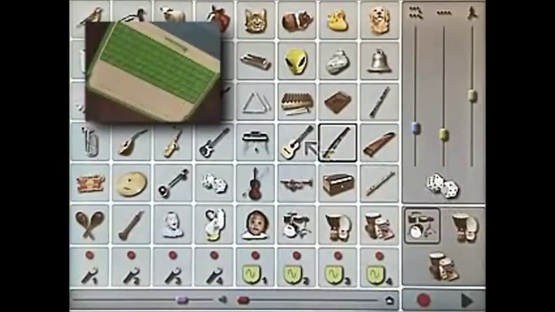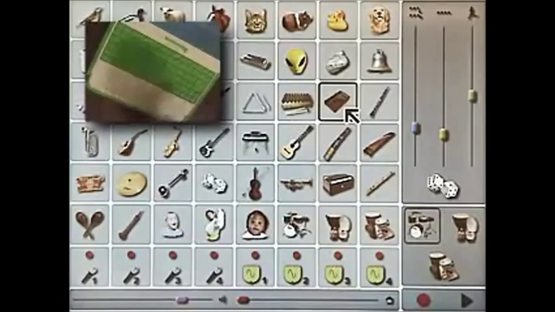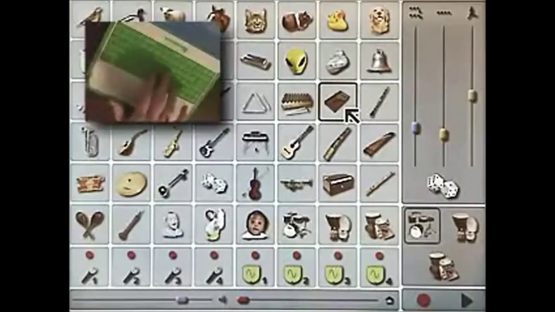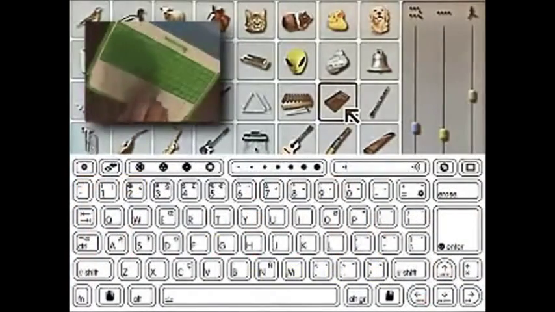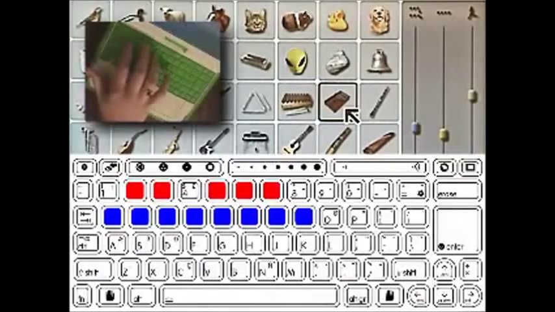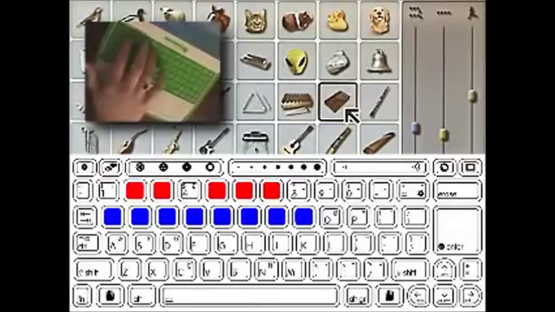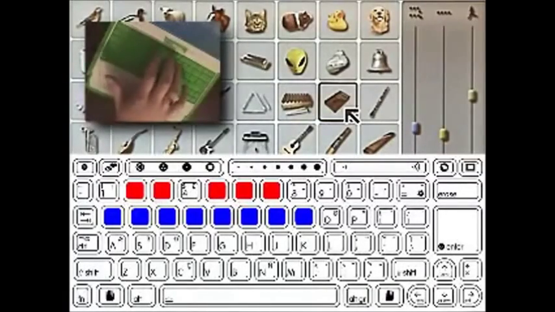So I will just choose another sound, which will be easier to play. I can do a major chord, can do a minor chord, like a normal piano, and the second octave starts on the Q key. And once again, you can do the black keys by pressing 2 and 3, then 5, 6, and 7.